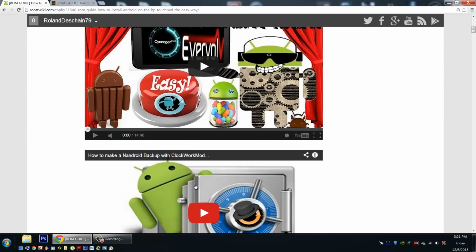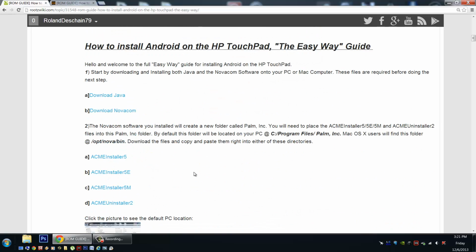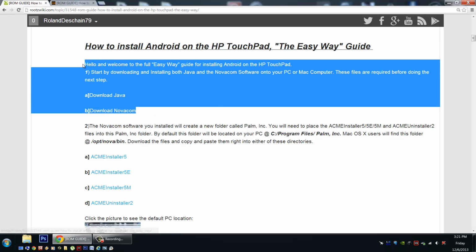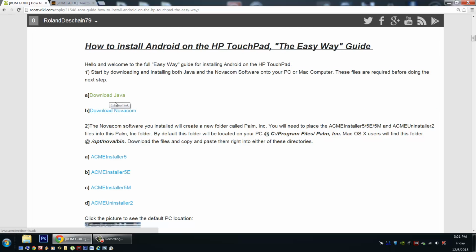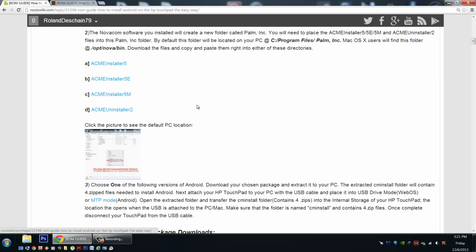The first thing you want to do is go down to my How to Install Android on the HP TouchPad the Easy Way guide. Check and make sure you have step number one completed. You have both Java and the Novacom software installed onto your computer. If you've previously installed Android on the HP TouchPad, you should have these installed, but you can also go to these automated installers and make sure you have the updated versions. Once you're certain that's installed, go to step number two.